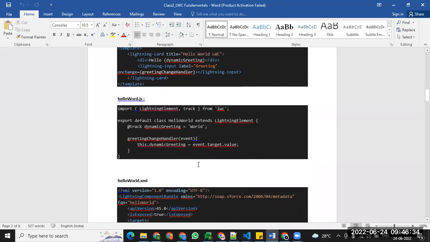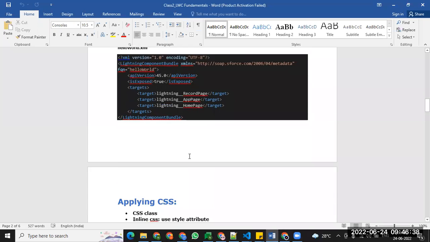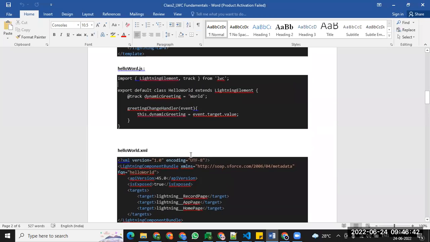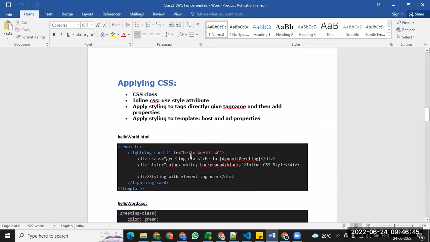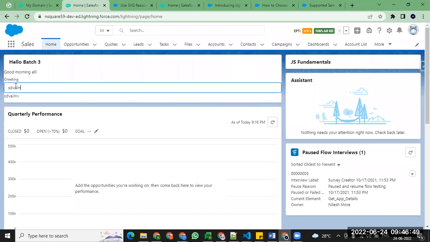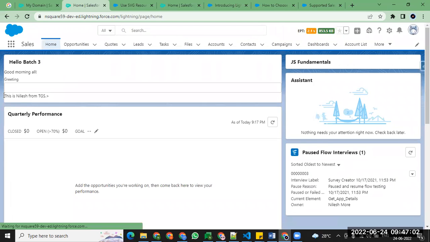So any doubts, guys, till now? So this is all about your data binding, one-way data binding and two-way data binding. This is all that we have seen yet. If you type anything here, it will automatically get changed. And initially, it will display that default value here, whatever value was there.